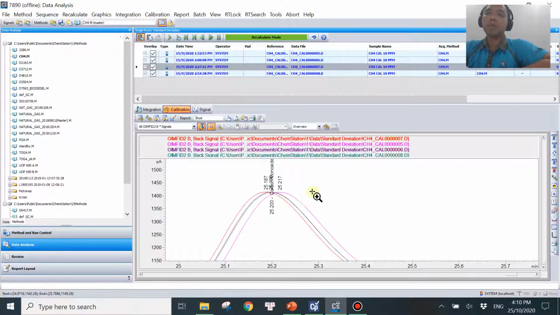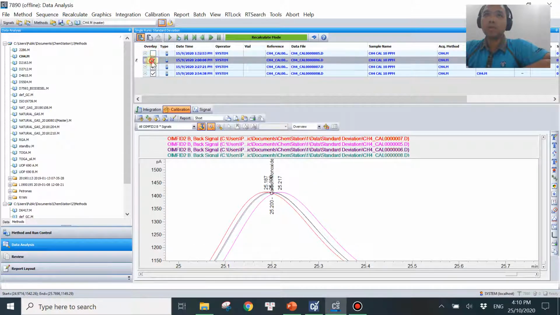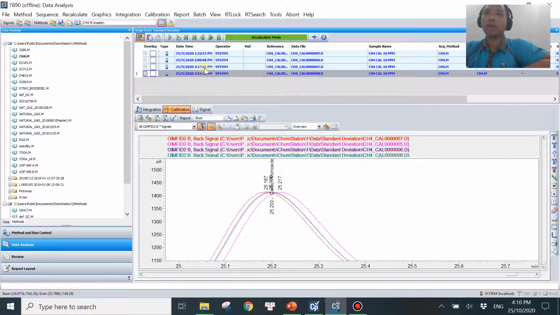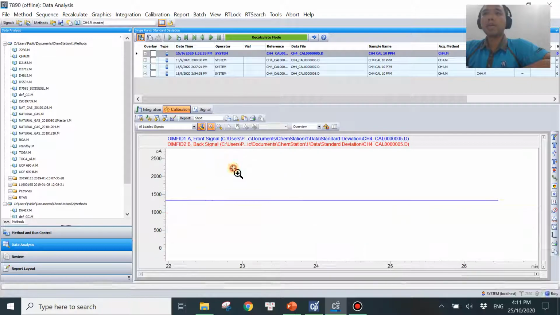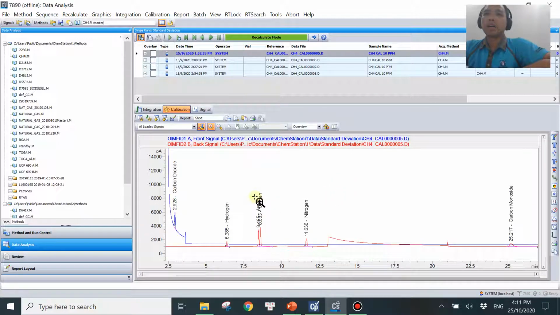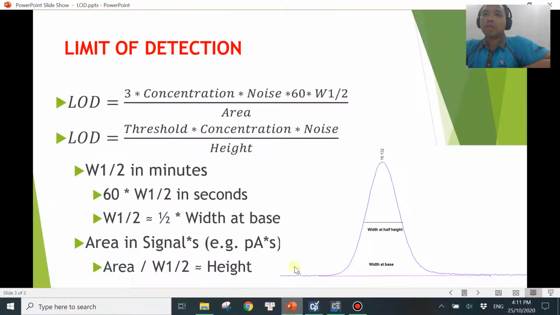So once you're happy with that, you remove the overlay over here, and you just need to rely on one of them to perform the calculation. It doesn't really matter which one, because they are very repeatable. Any one of them should give you very similar results. So let's pick the number one, the first one, and we'll use this one for calculation. All right, so let's go back to the formula.